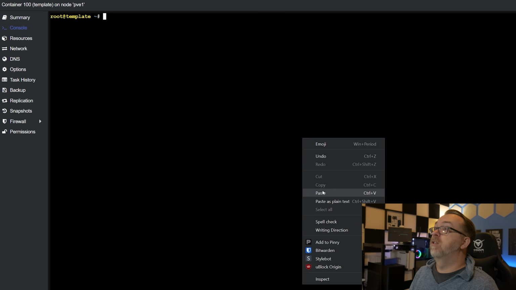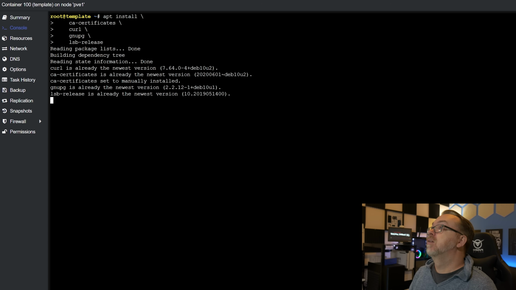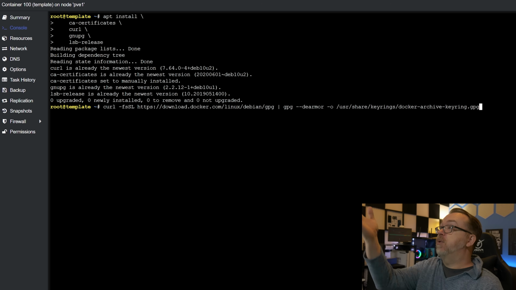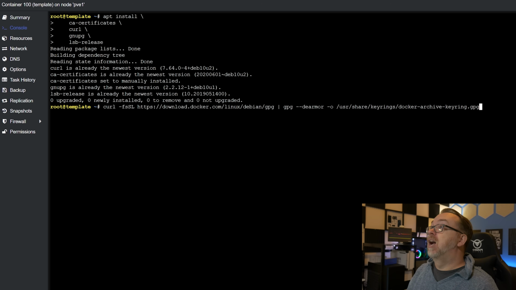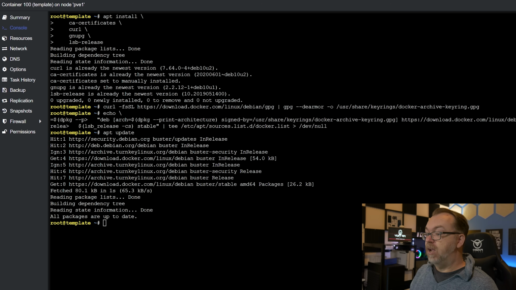So what we're going to do is install a few things here: ca-certificates, curl, gnupg, and lsb-release. So we'll hit enter. And here we can see that everything is up and running, good to go. The next thing we're going to do is download the Docker keyring. We'll hit enter there, that's good to go. Then we want to make sure that it is in the right place, so we'll run this command, like so. And then we'll do apt update again. Okay, all of that's good to go.